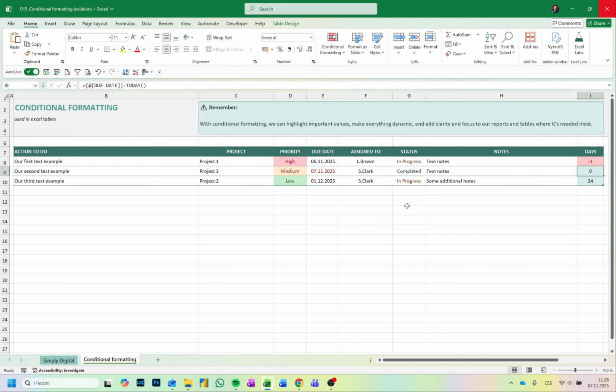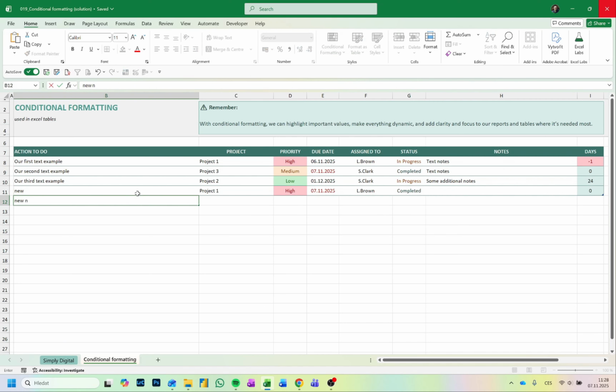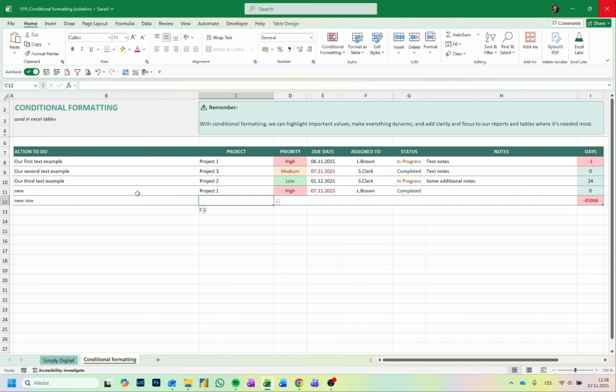Now we have set up everything, so we can add a new row. And as you can see, everything is perfectly working for us. No issue at all, because we are in an Excel table, so every time we add a new row, everything gets copied to the next one. And that's really one of the biggest advantages of our Excel table, just saving so much time in the process.